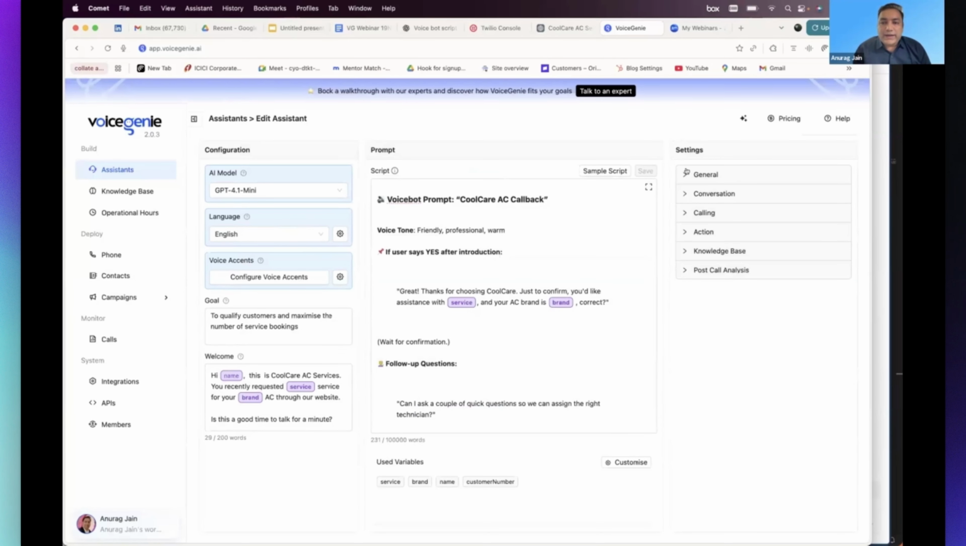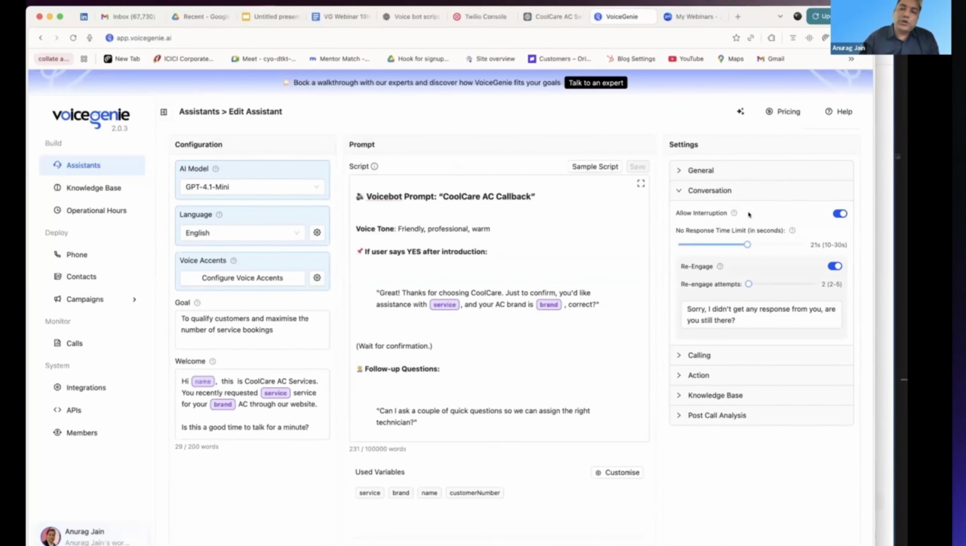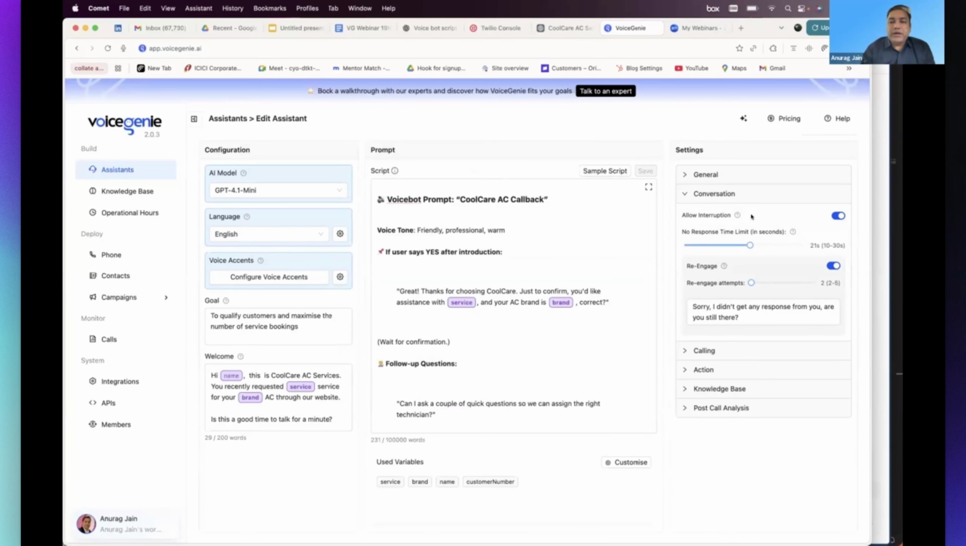Then finally, moving on to the right section, where we have a lot of settings. First we have conversation settings. In conversation, one important parameter is how well the customer, when interrupting an AI agent, is able to adapt. In certain cases, a brand wants the customer to stick to the conversation and the agent should not be interrupted. So you can switch it off, and we would recommend doing A/B testing with and without interruption and seeing how it works out.